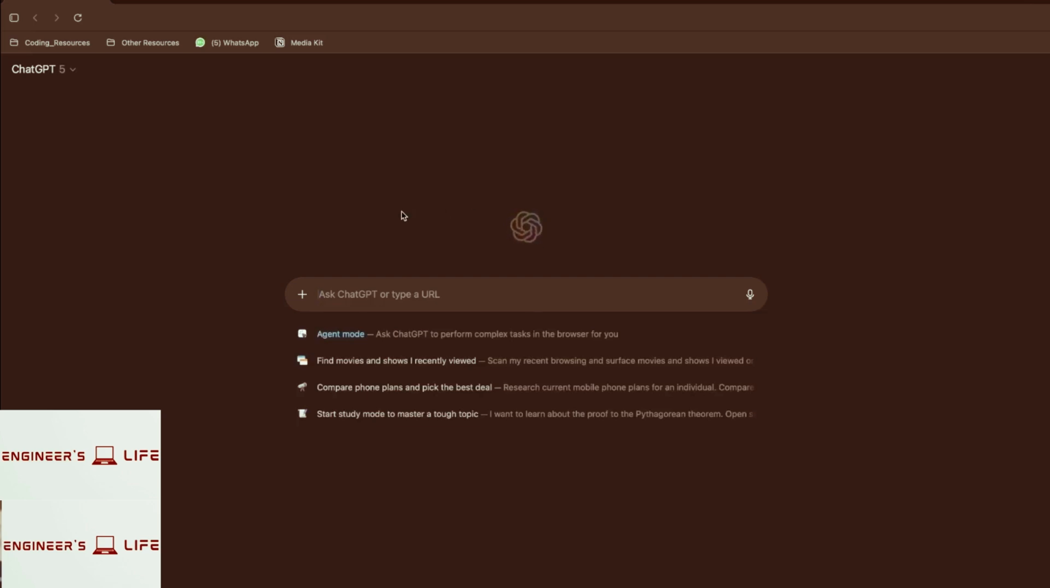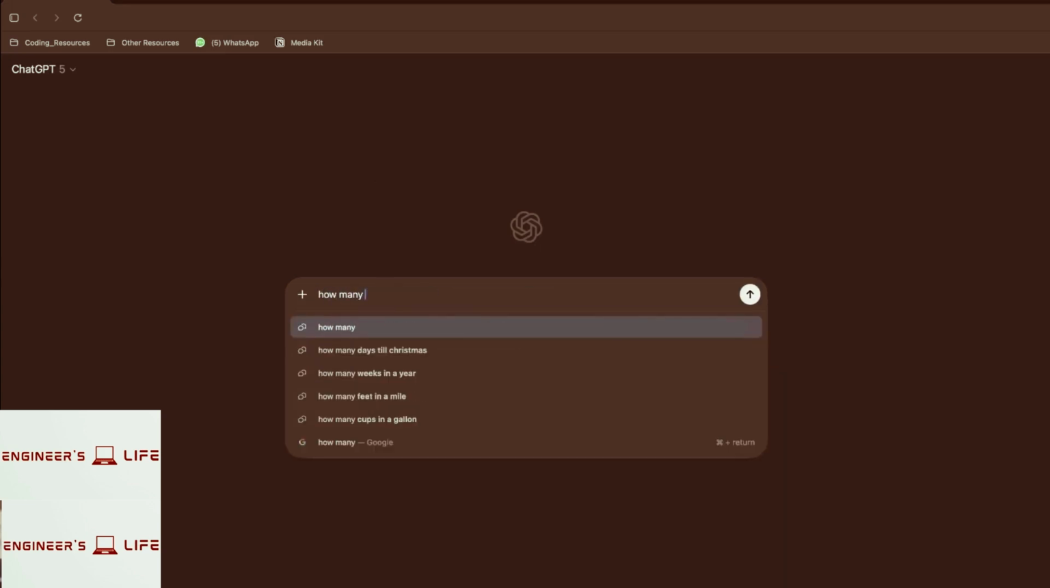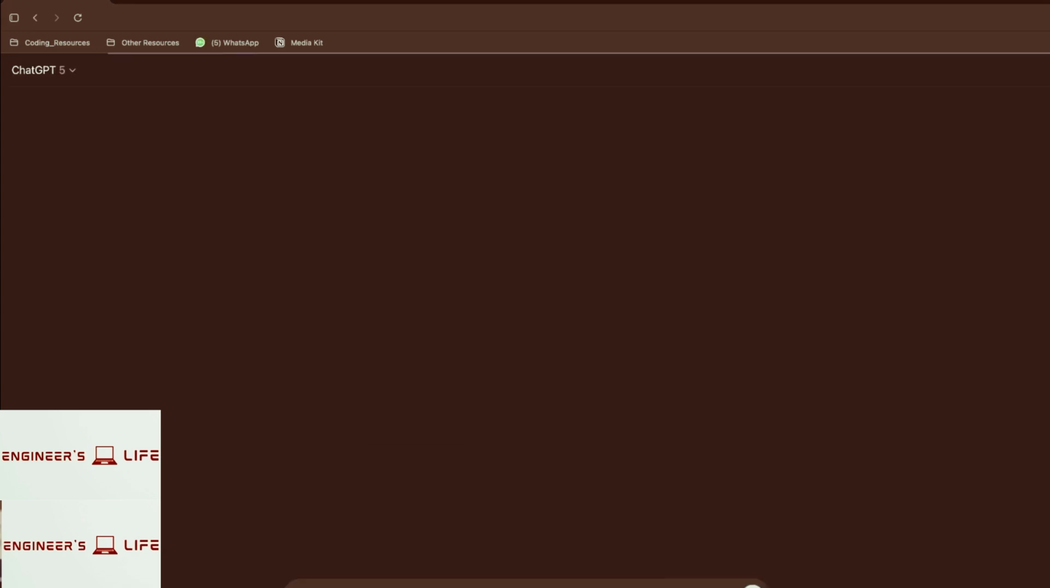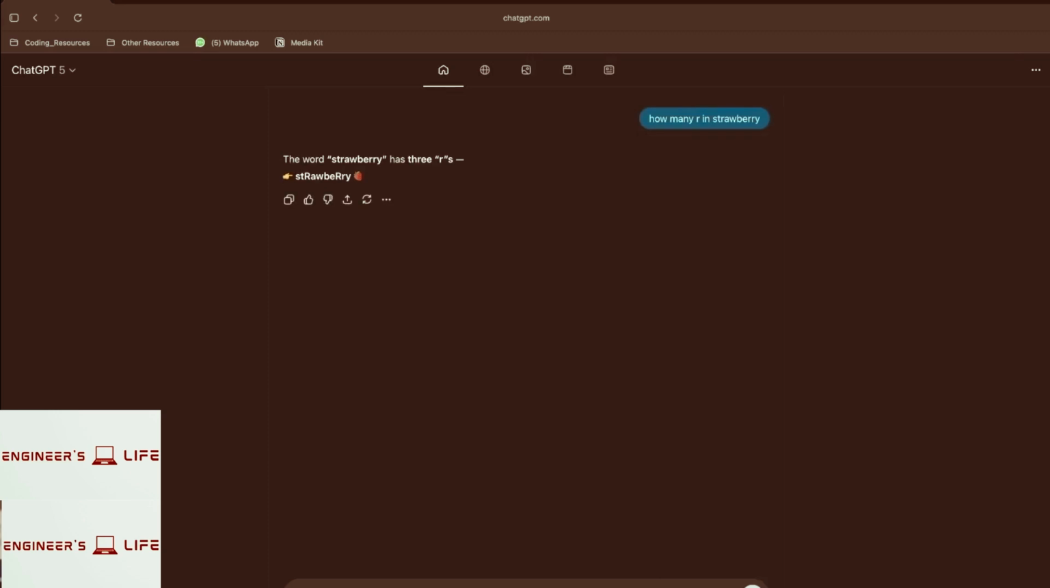But let's actually look at what you can do with it. So the first thing is the familiar ChatGPT interface that you've seen everywhere, right? You can ask any question to it. How many R's in strawberry? Let's try that out. And it's going to reply to you just like a normal ChatGPT prompt. Right, so it's going to say the word has 3 R's, which is actually correct. This is the regular mode that you've already used ChatGPT for.